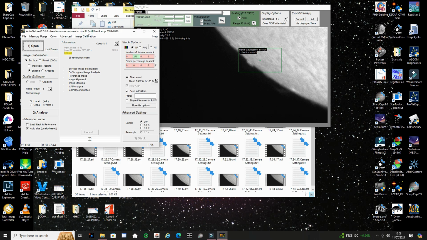So now we click on this slide. We're going to click on surface, which is already on there. We're going to click on improve tracking. We're going to make sure we expand the image. We don't want it cropped. We're going to leave the noise robust at 5, which I think is a good range, and we're going to leave it to a gradient. We're going to leave it as local, so leave that selected, and we're going to leave it at auto size quality base as well.